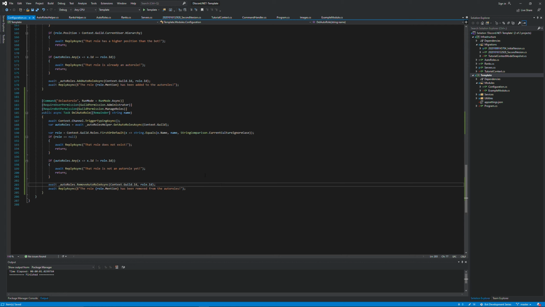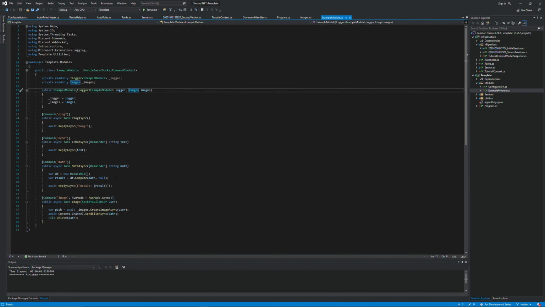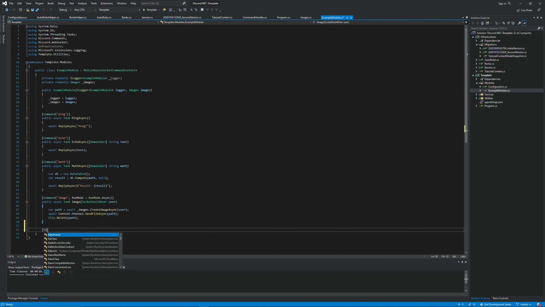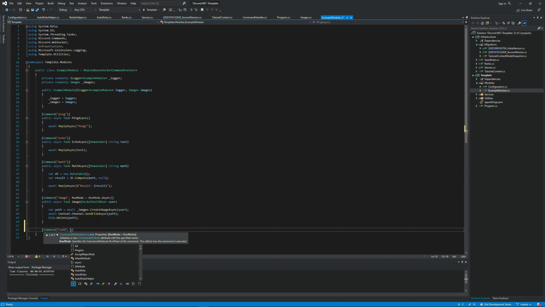Now the final command that we want to make is a command that's able to assign or remove the rank from someone. In order to do this, we go to the example module right here, and now all the way down we can create a new command which is called rank. So the rank command can be used in order to give someone a rank or remove it from someone. So we say Command rank. Again, we want to run this command on a separate task. So we say RunMode equals RunMode.Async, just like that.